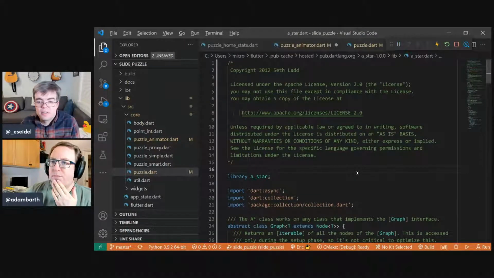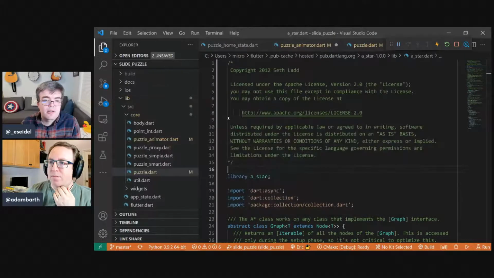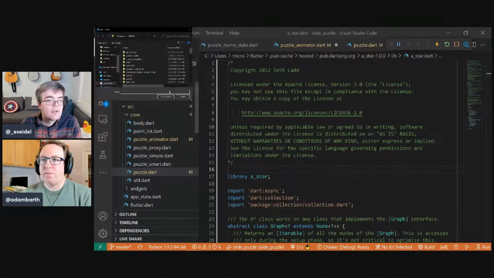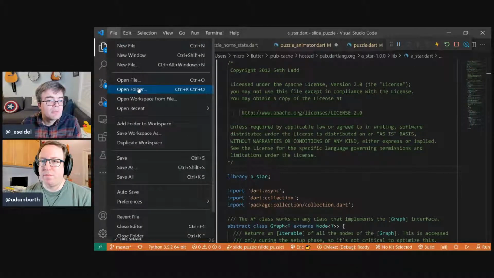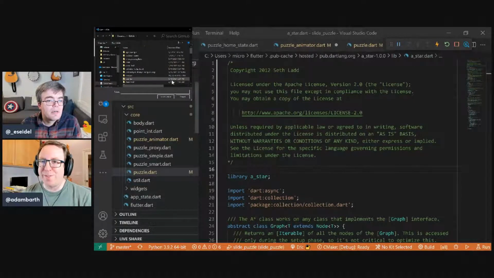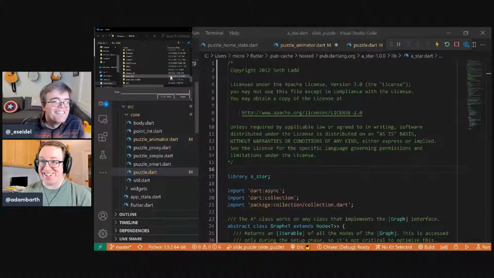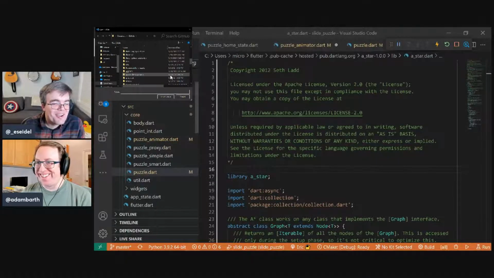I have to pull open the A* package itself. This is the tiniest little file open dialog. You can tell how big Eric's screen really is, because apparently that file open dialog is a reasonable size for him. Oh, it is. This is a very normal size.